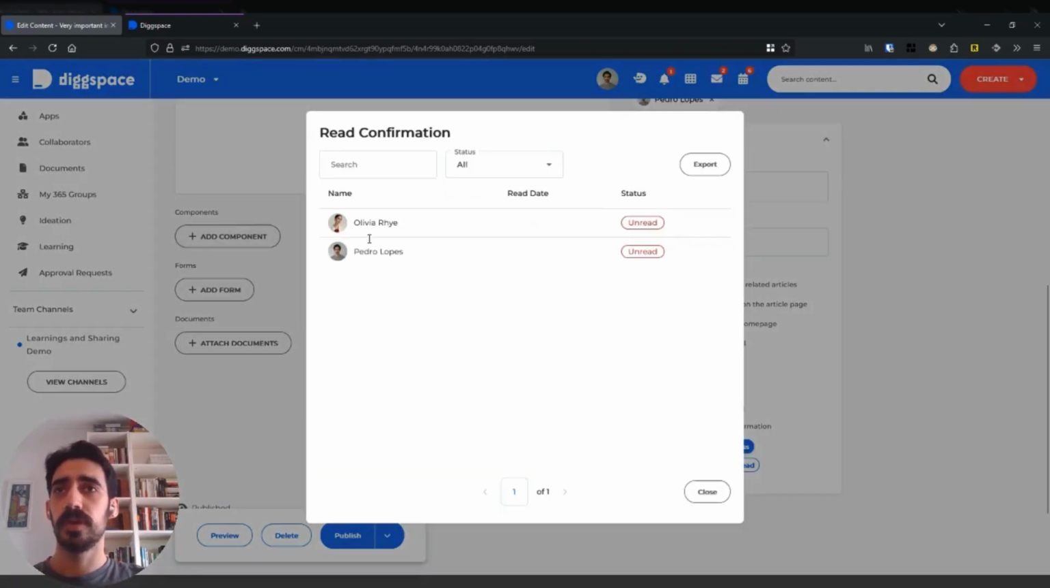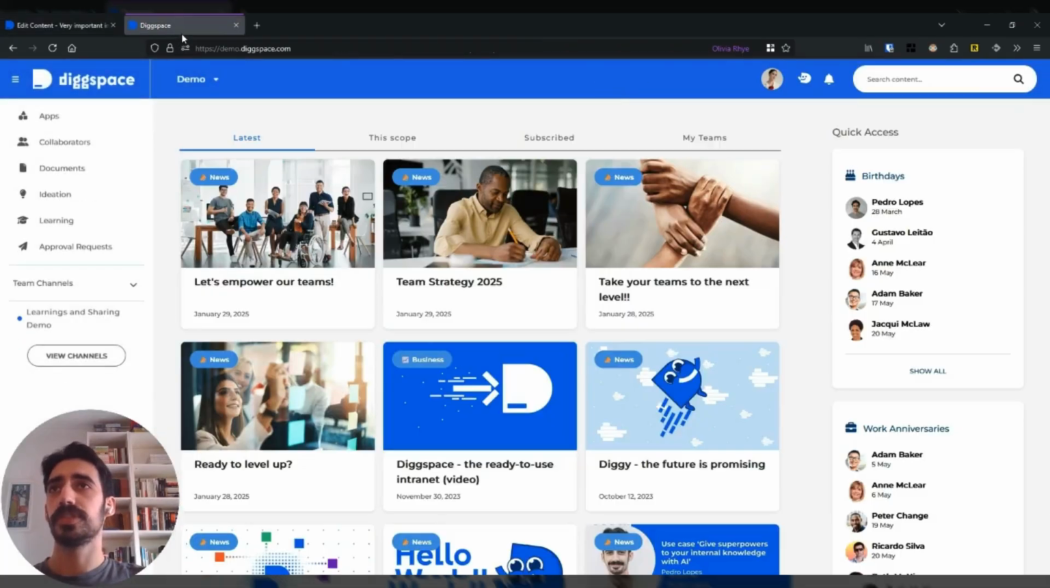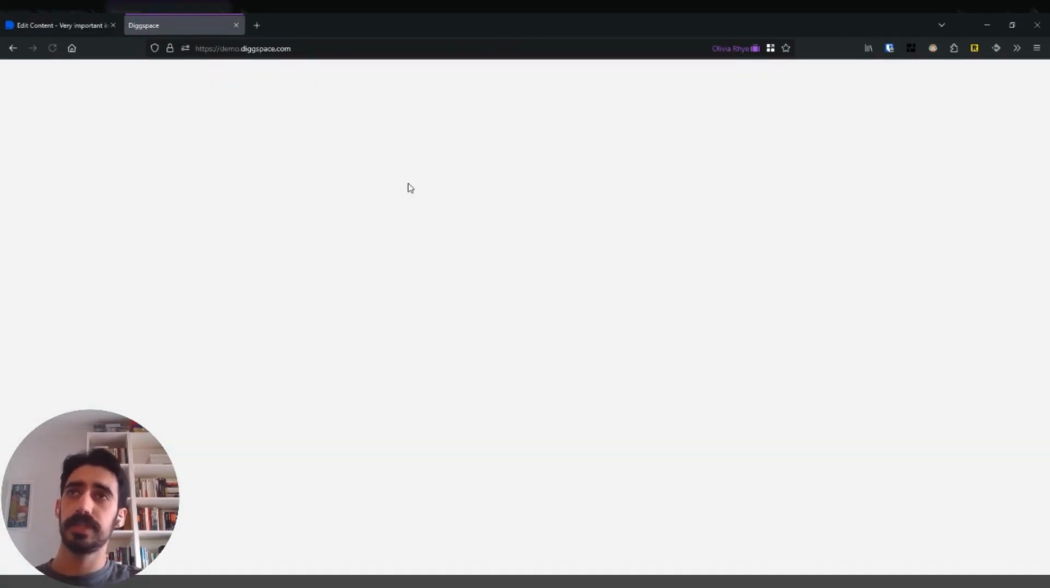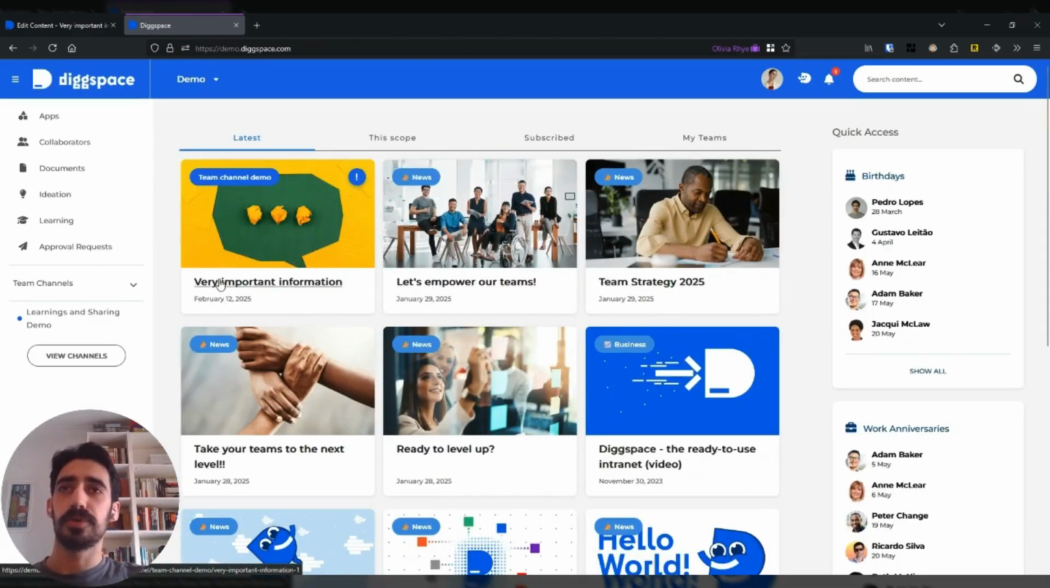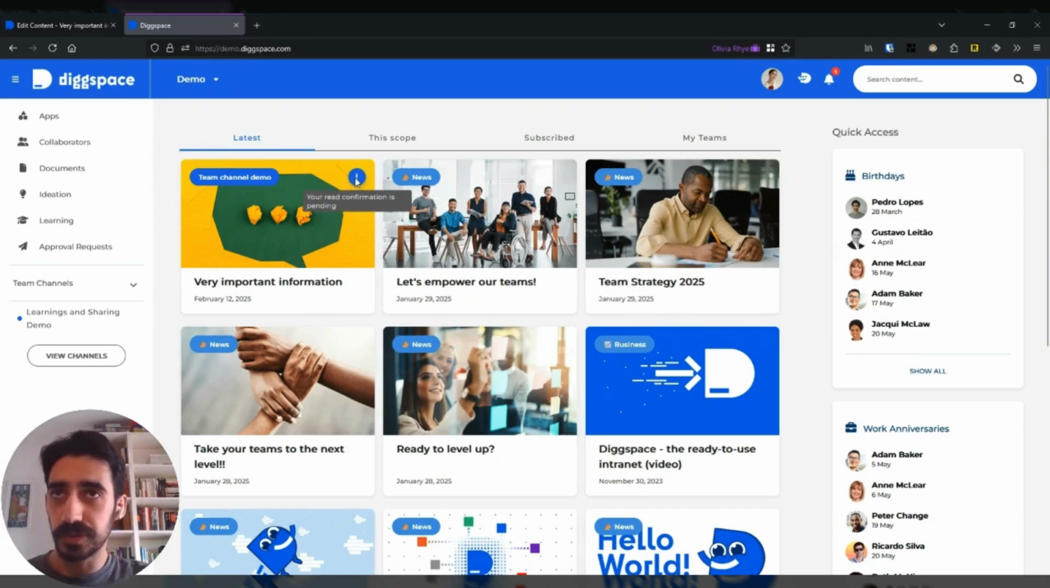Now, as you can see here, we have myself and Olivia. If I go into Olivia's profile and refresh this page, we'll see this new article, very important information. And you can see that there's a new icon here that tells the users that this article requires the read confirmation.